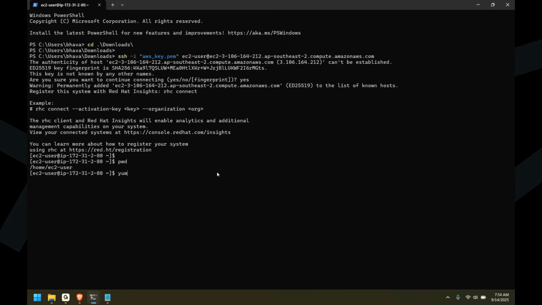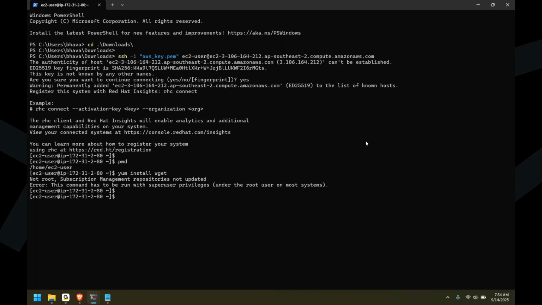So let's say I want to do yum install wget. Wget is a very common Linux package which is useful for us. I'll try to run this command. It will tell me: not root, this command needs to be run with super privileges. So Linux gives that clear prompt that you are a non-root user, and for this you need super user privilege. So I know that. Now I'll go back, add sudo, and run yum install wget.